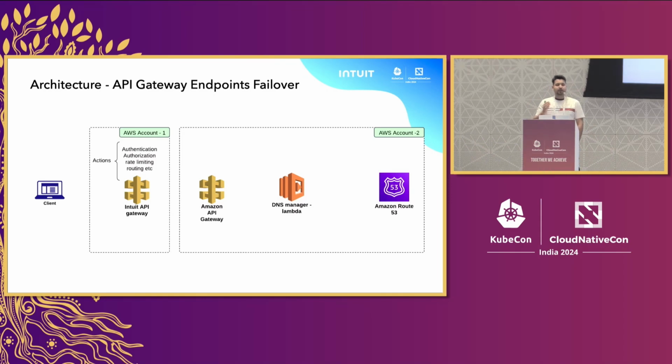For the people who want to know what is going on underneath, let's see this architecture. A request comes from the client, and it goes through the Intuit API gateway. We have seen that the Intuit API gateway does all the authentication, authorization, and rate limiting, and makes sure that the request is genuine. It should not happen that I am doing a failover for a service which I am not the owner of, so it takes care of those things.